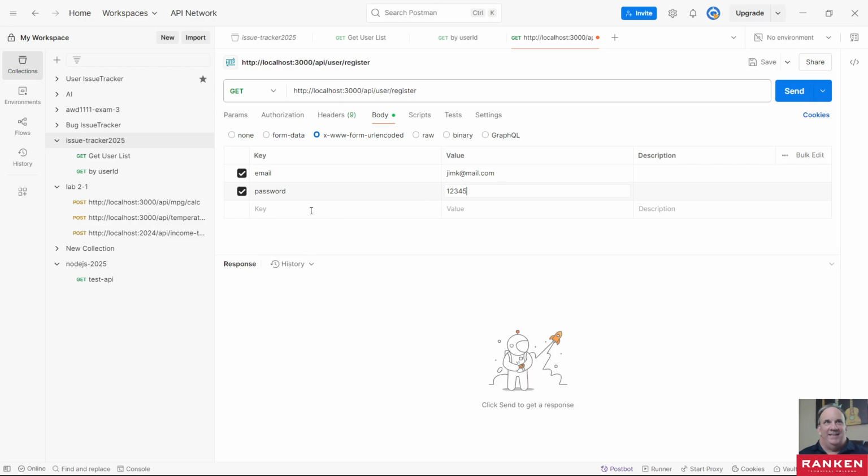Now later on in this course, we're going to actually encrypt the passwords. We're going to encrypt them. Okay. So then what was the other? User given name.